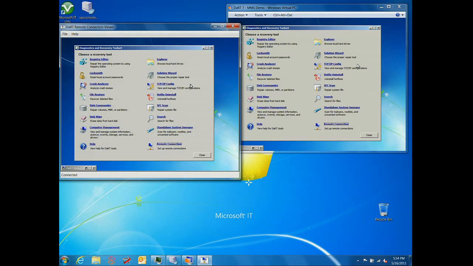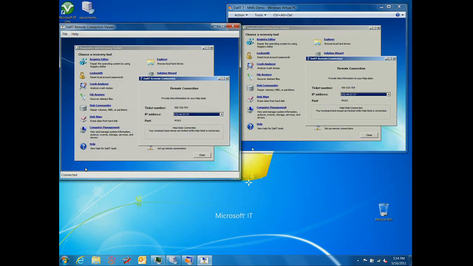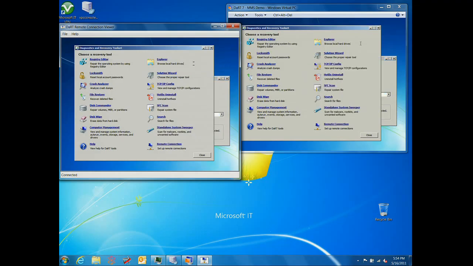Remember, Locksmith and Disk Wipe were not available. After I connected, after that dialog says connection established, help desk connected actually, those two applications became available. Then I could run tools. We talked about those. You have the simpler ones like Registry Editor. I could run Locksmith. I could run any of the tools.